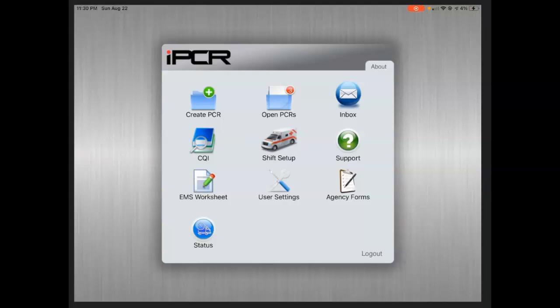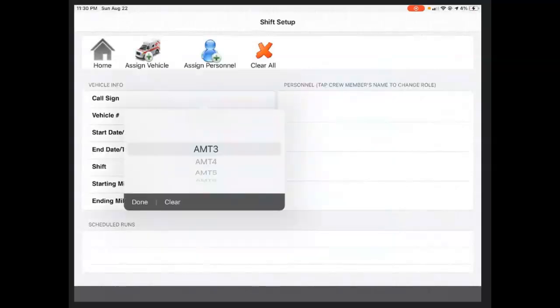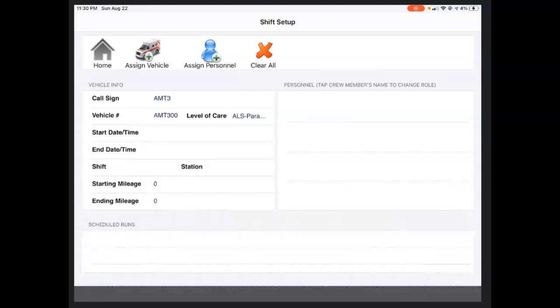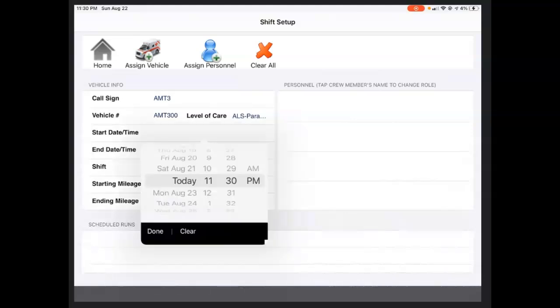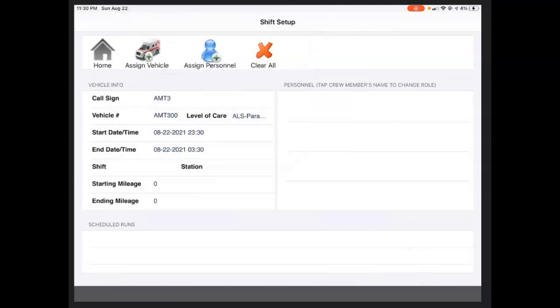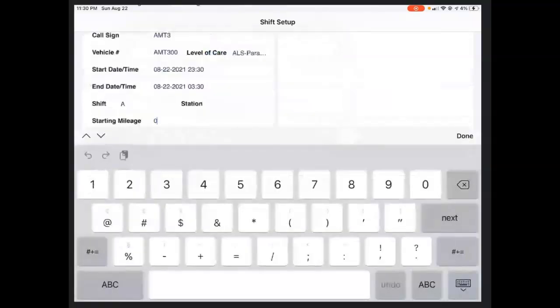First thing you do when you're starting a shift is you need to do the shift setup. So you click on the ambulance, and we're going to identify what car we're in. So AMT 3 is the AMT 300. Fire department knows us as AMT 3 when we're in that vehicle. Our shift is starting at 11:30. It's going to end at 1:30. For shift A, station doesn't matter because we're just going to click done on that.